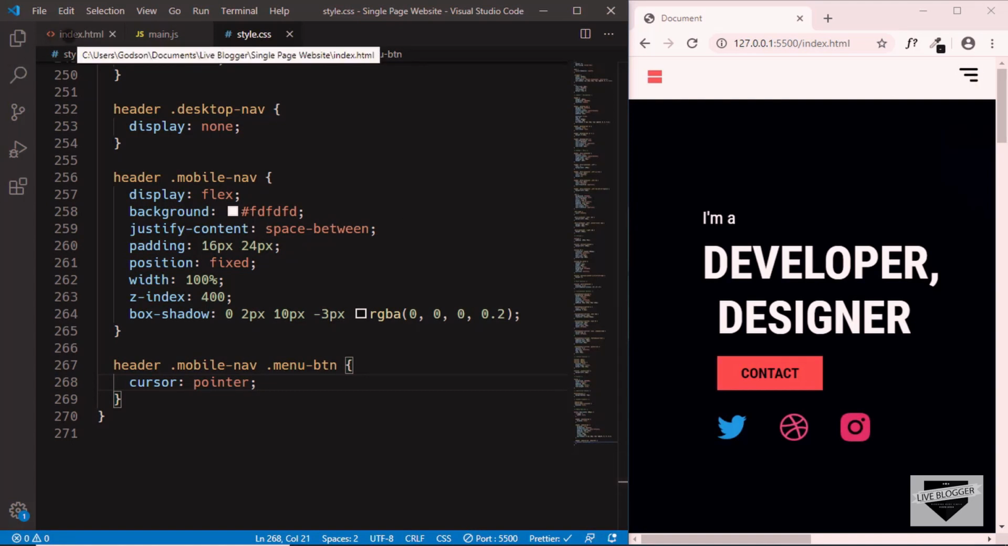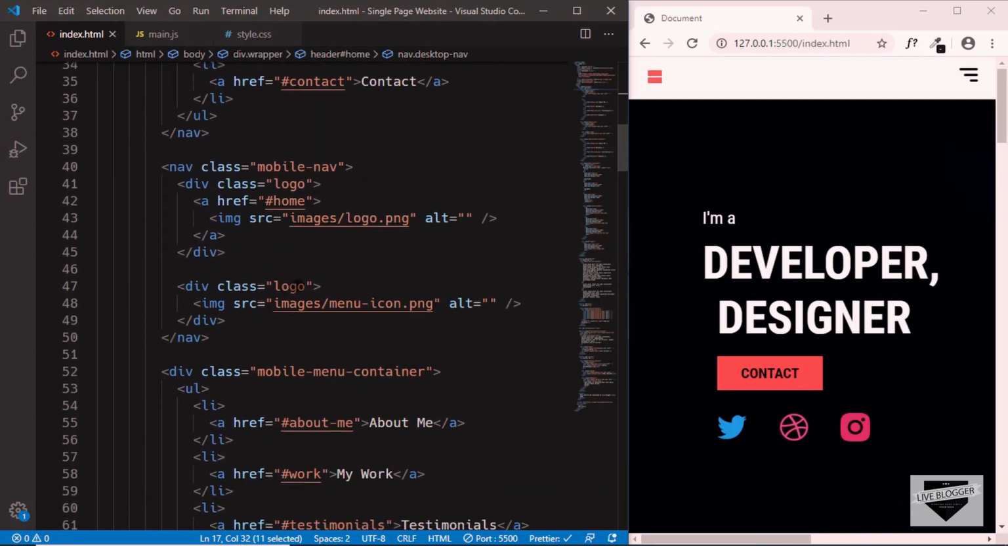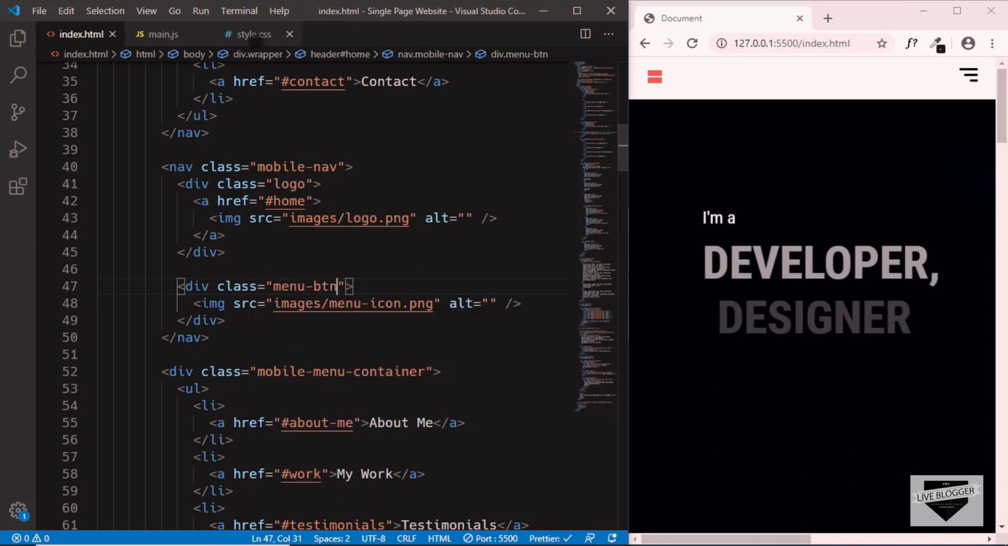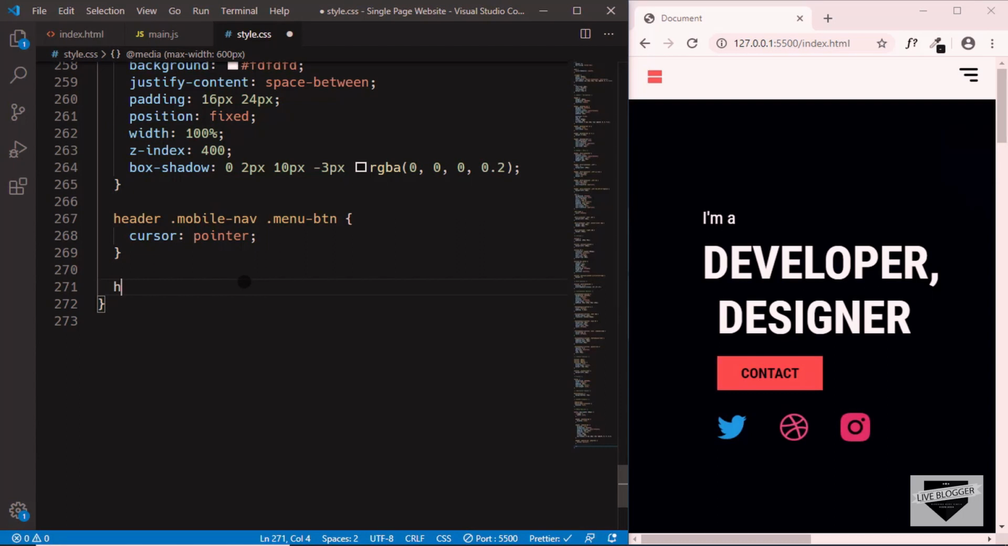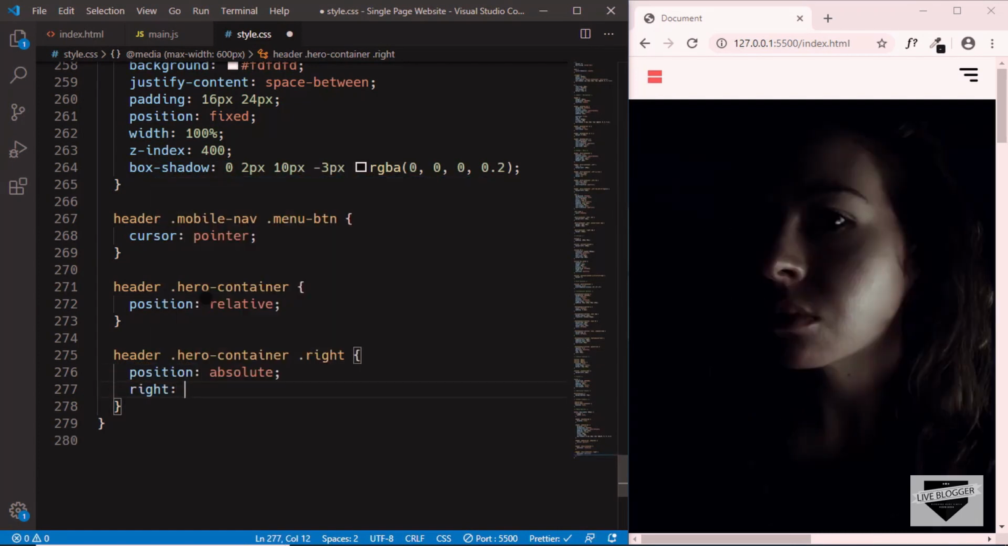So let's go to our HTML, and here we have a class of logo. We should change it to menu button. Now let's set the position of the hero container to relative, and we'll set the position of the image that we have in our hero container to absolute. So here we'll type hero container position relative, and header hero container right, and we'll set the position to absolute, and we'll set the right position to negative 253.